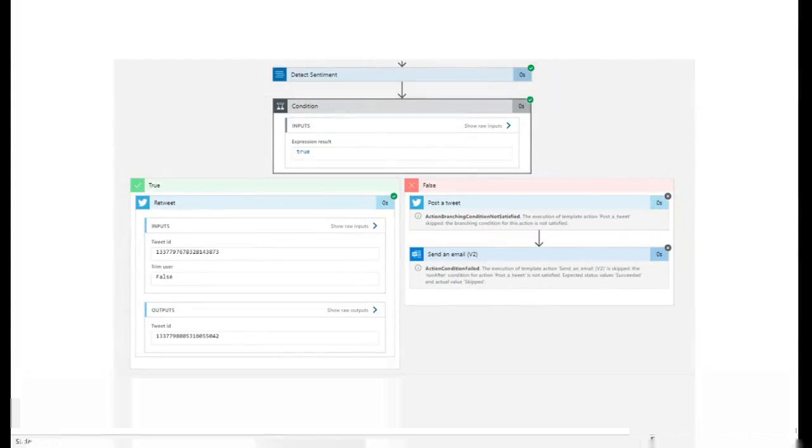And here we can actually debug it, because when we run it, it recorded what it did, and we can see that our condition was met as true, and it retweeted the tweet only. And on the false branch, the condition failed, so it didn't run the actions behind it.